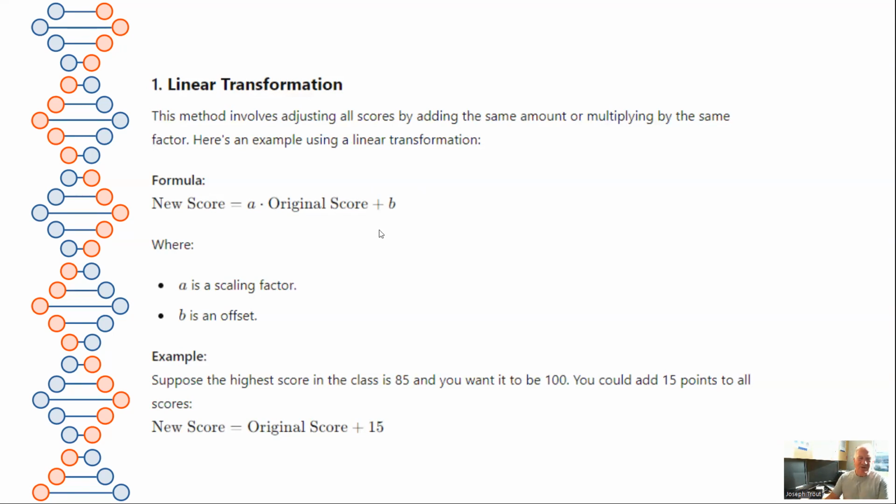So the new score will equal A times the original score plus B, where A is some scaling factor and B is an offset. A lot of times we just make A equal to 1, and suppose that the highest class score was 85, and you wanted to make 85 equal to 100, we just add 15 points to everybody. So everybody's new score was the original score plus 15. Especially with small classes where it's really hard to do anything else, oftentimes we do that.